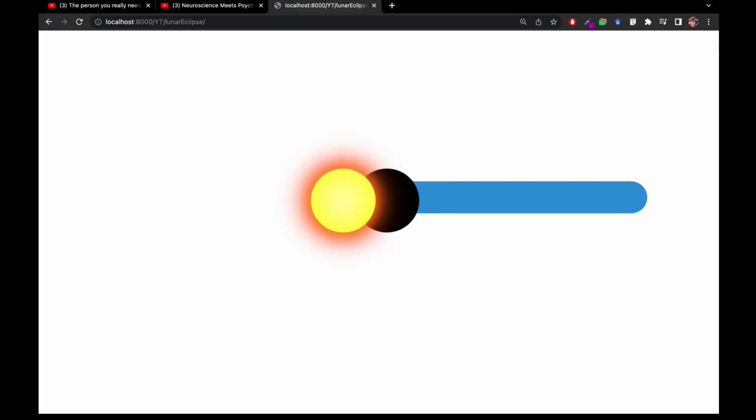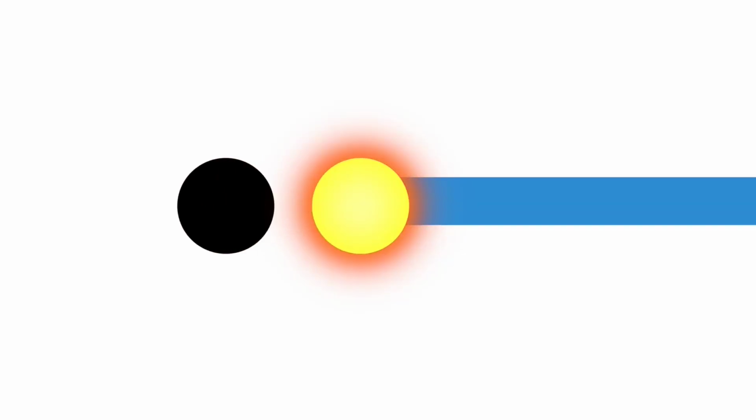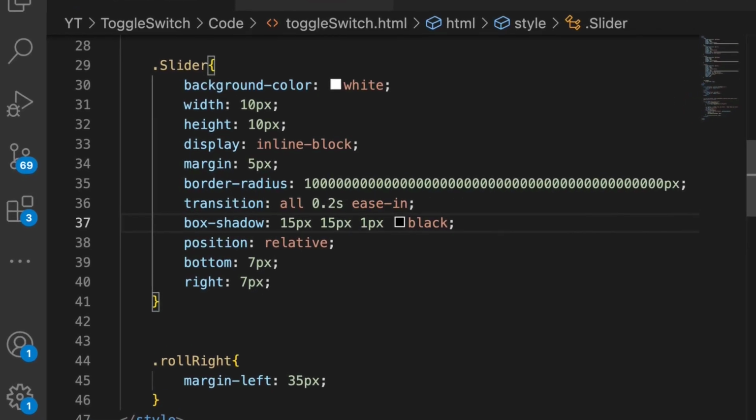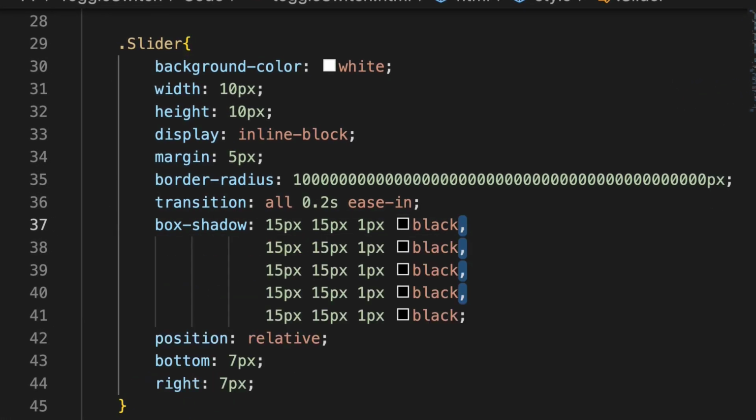But if you get really creative and have a lot of time in your hands, then you can create your own solar eclipse. And not just animations, box shadow also lets you give multiple shadows. So like cricket players getting multiple shadows, you can give multiple shadows in your code using commas. And if you get really creative with a lot of time in your hands, then you can really make it rain.